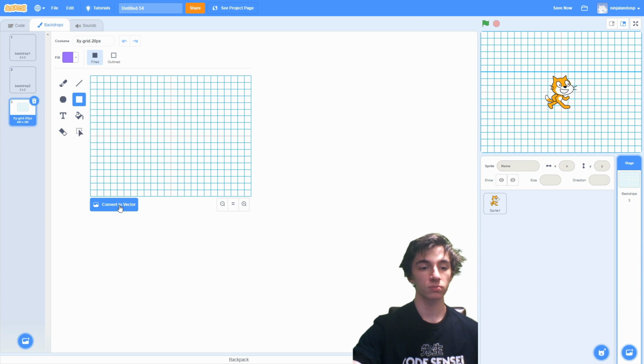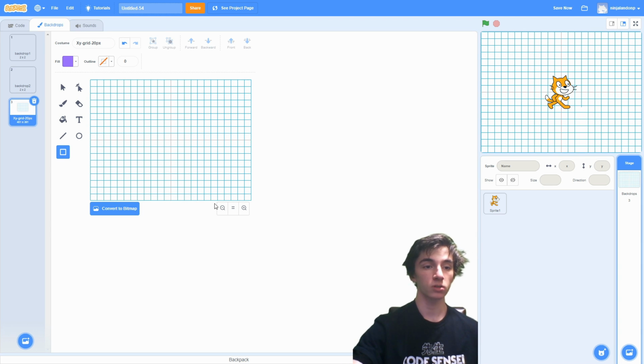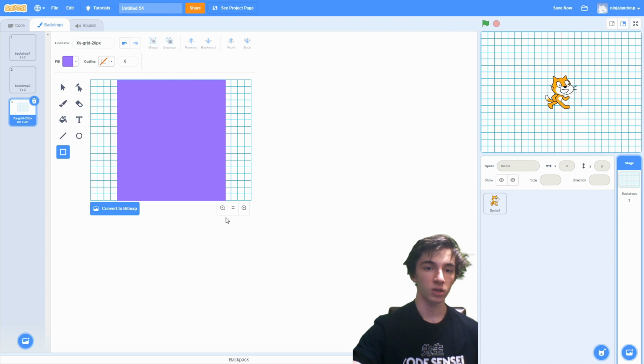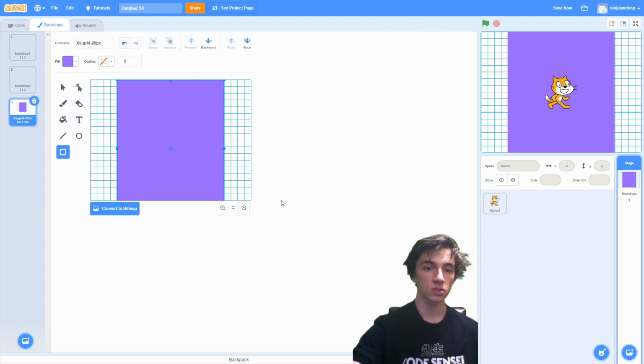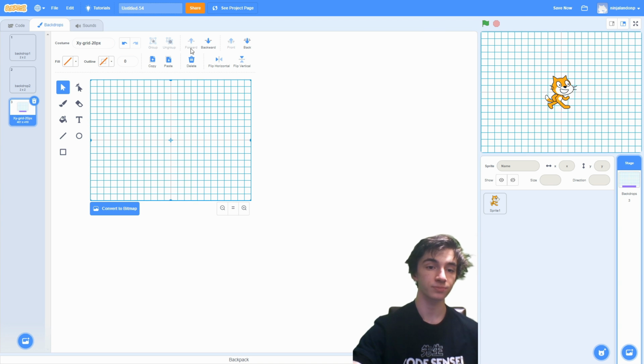Alright, now that we have that loaded, we're going to click this button here that says convert to vector. We want to make sure that we have the color blue selected, and then we're going to draw a rectangle 4 grid blocks away from the left side and 4 grid blocks away from the right side. This blue rectangle is going to be the border of our level. We're going to use the select tool to select the grid and then click this forward button, and now the border of our level is behind the grid.